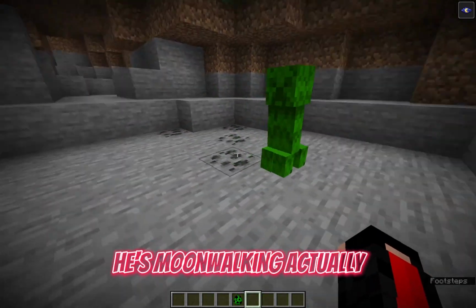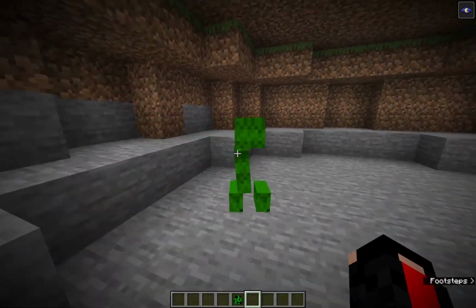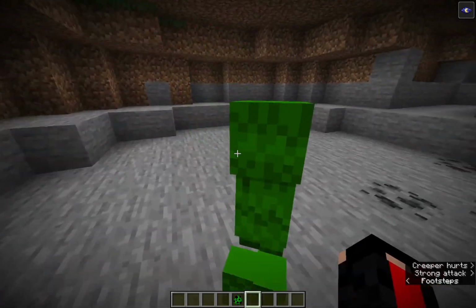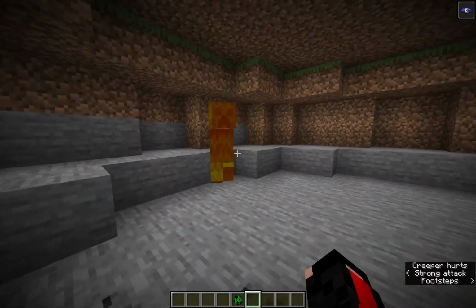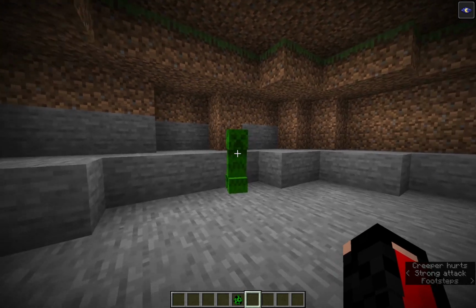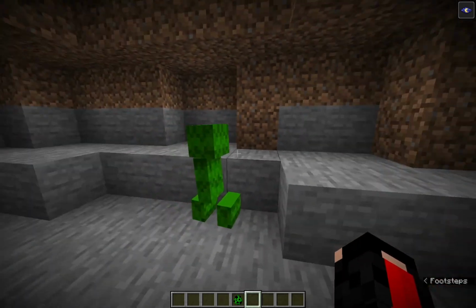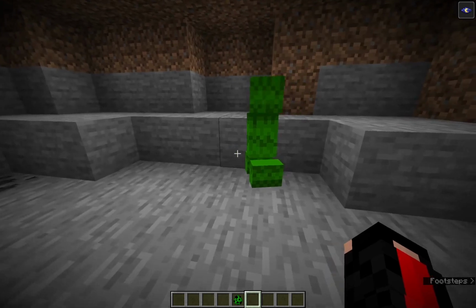He's moonwalking, actually. Look at him. He's moonwalking. You Michael Jackson. He's moonwalking. I think it turned out really great. I like the texture. I'm really proud of the texture.